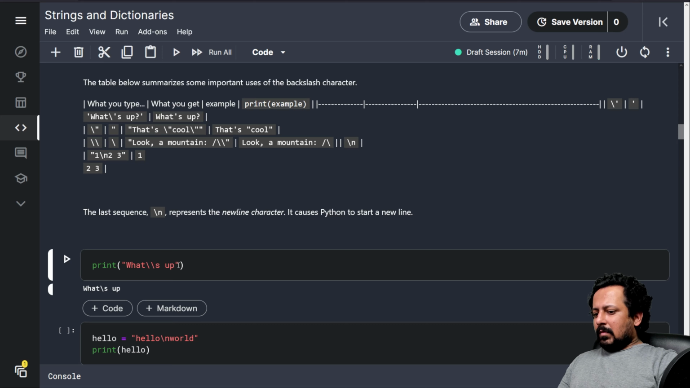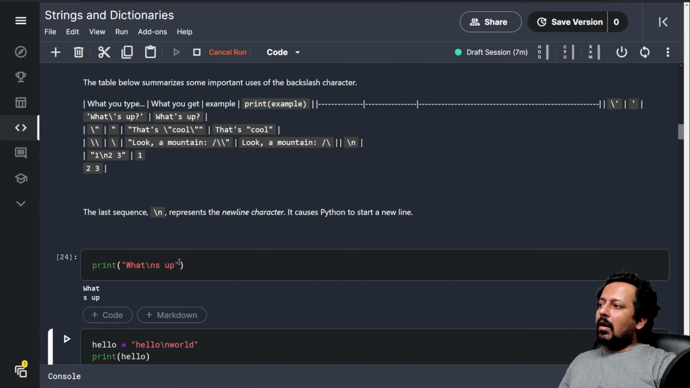Okay, if I add three of them, I get two backslashes. So this is how escape characters work. If you want to add a new line, you can do slash n. So now s and up will be in the new line. If you want to add a tab, you can do slash t. And that's what has been mentioned here.